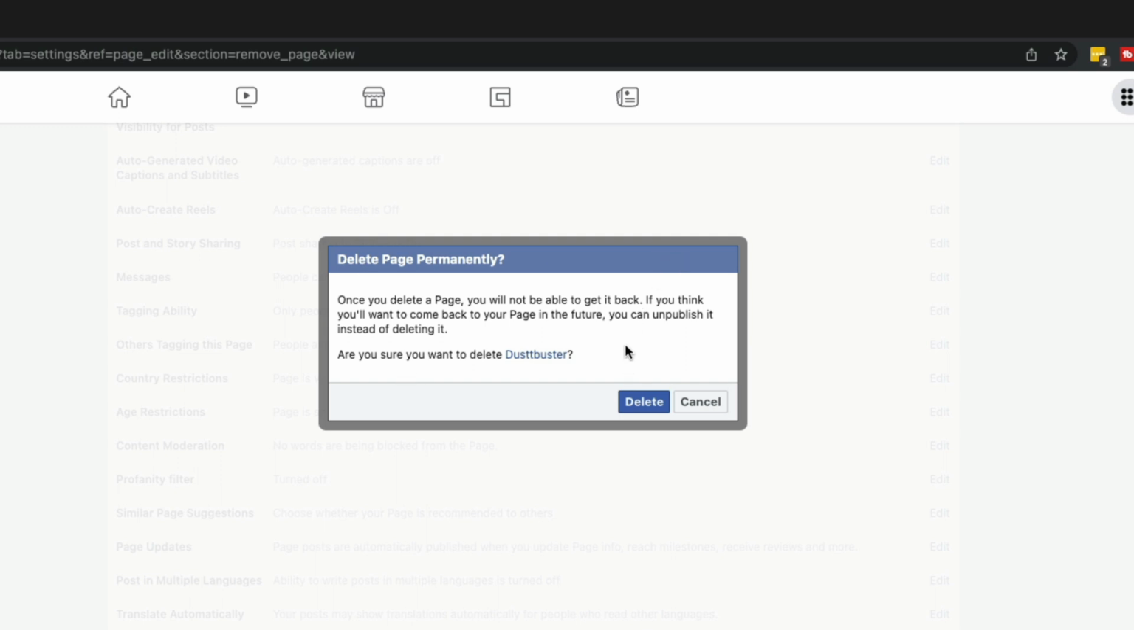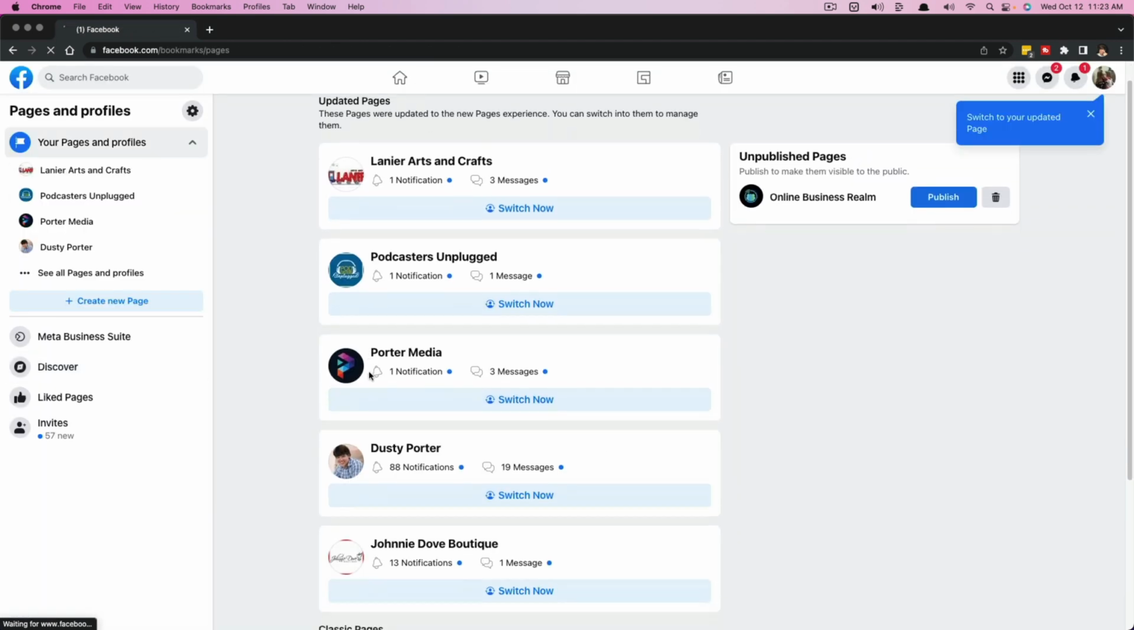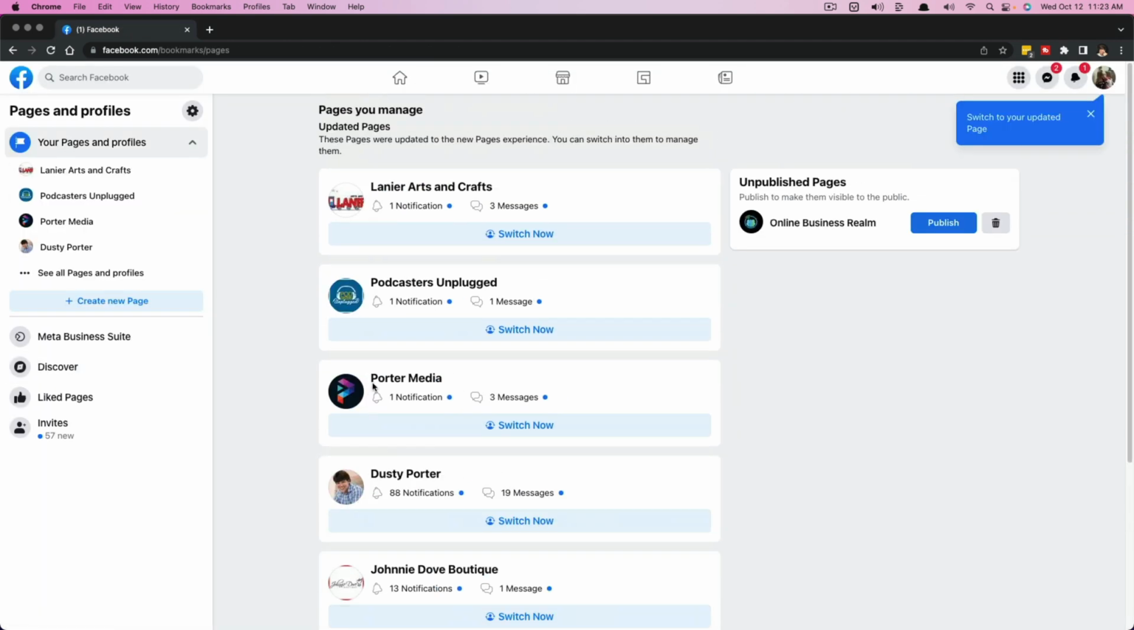If you think you'll want to come back to the page in the future, you can unpublish it. Now again, this is something you can do. You can unpublish it where no one can see it, but you're here to delete the page. So for this, you'll want to click the delete button there. And then once you've done that, it'll say page deleted, and it'll no longer be right here where you see pages that you manage. You will no longer see it because the page is permanently deleted.